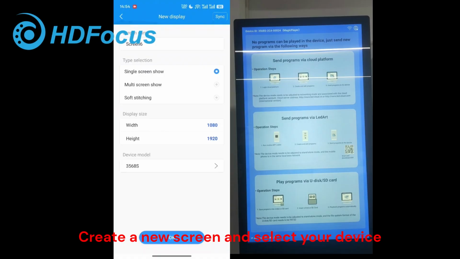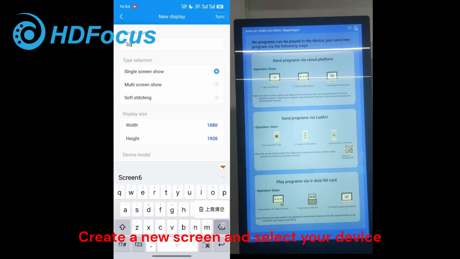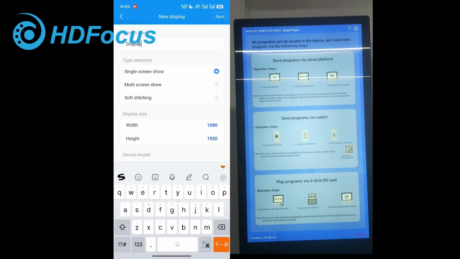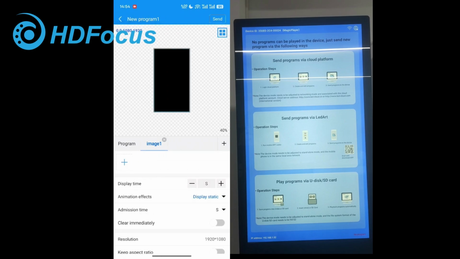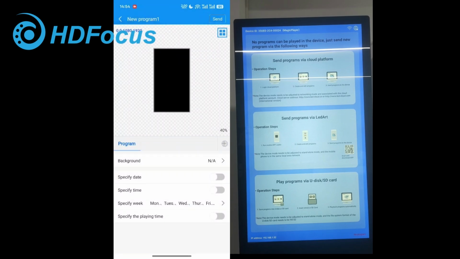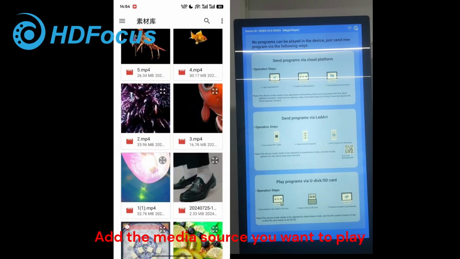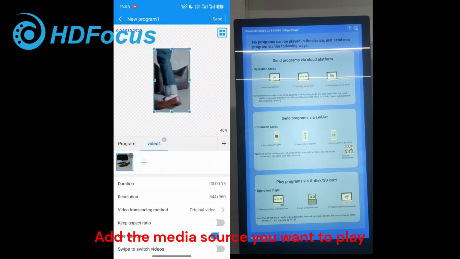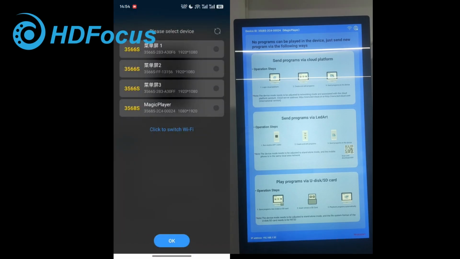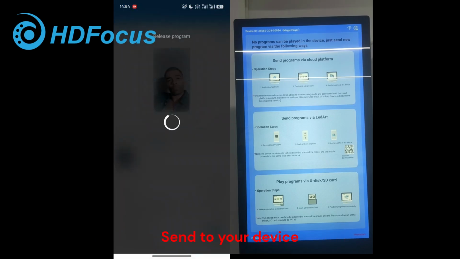Create a new screen and select your device. Add the media source you want to play. Send to your device.